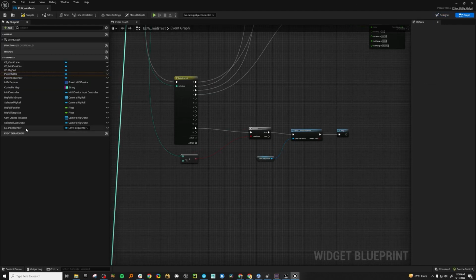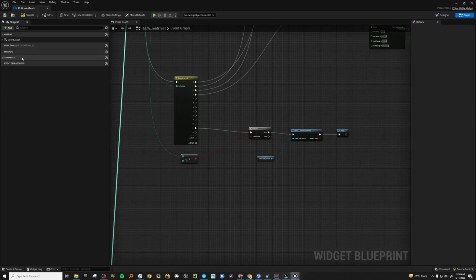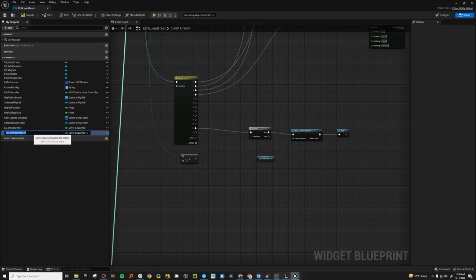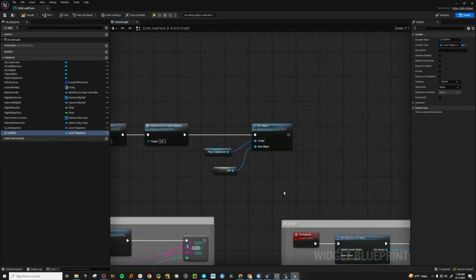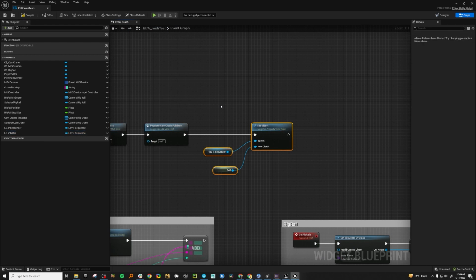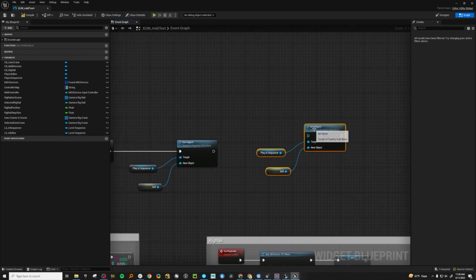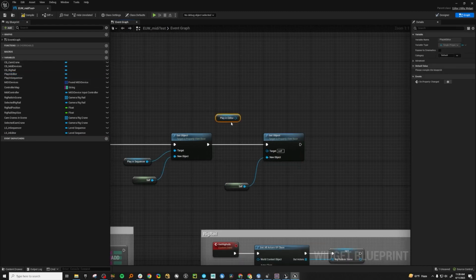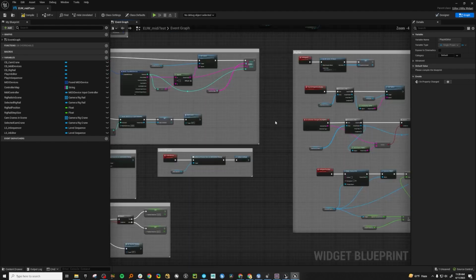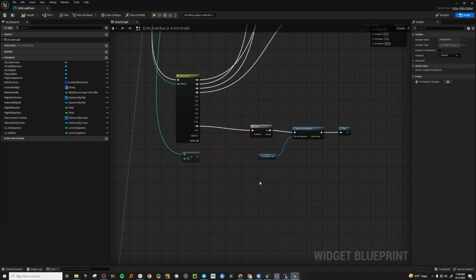Back here, we can copy and paste. Name this play in editor. And we need to set it. Bring it back in. Set that. There we go. Let's go down and do some logic here.